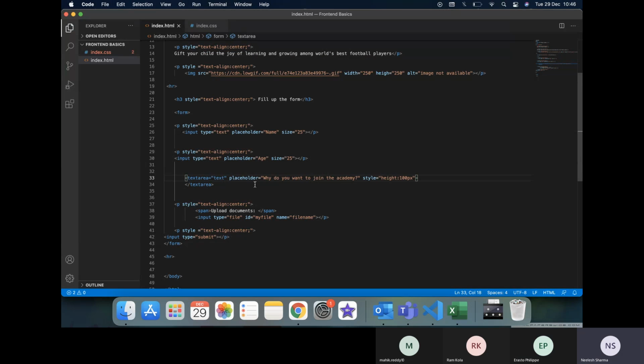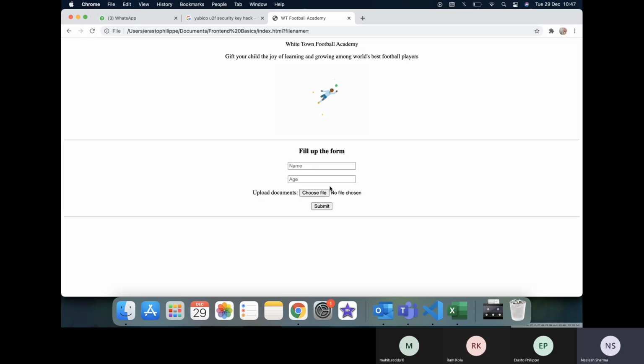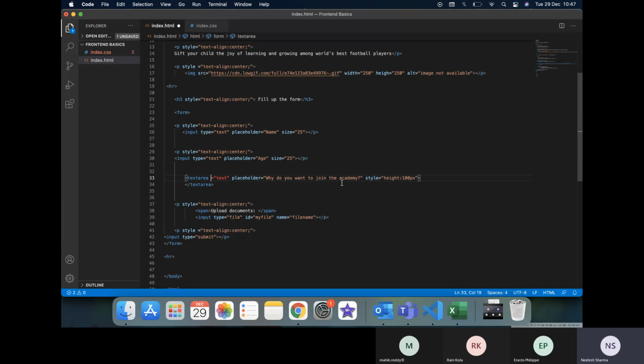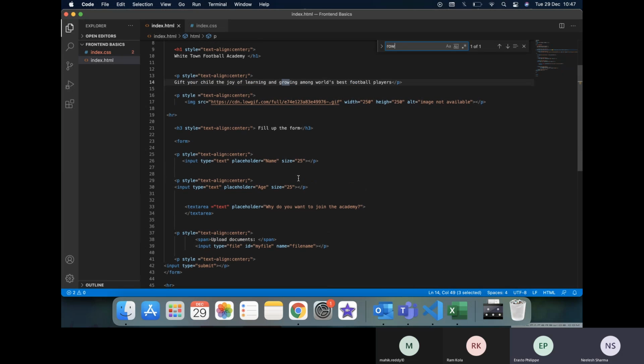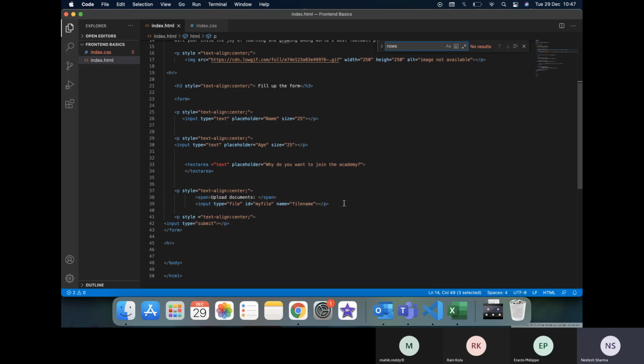Placeholder, rows. There is an attribute called rows in text area. So instead of specifying the height, just remove the style attribute, and there is a rows attribute. Just type in rows, ROWS is equal to. Where to type, Nilesh? It's an attribute of text area. So this red colored one, in the 33rd line, just please remove it. The whole thing should be removed.